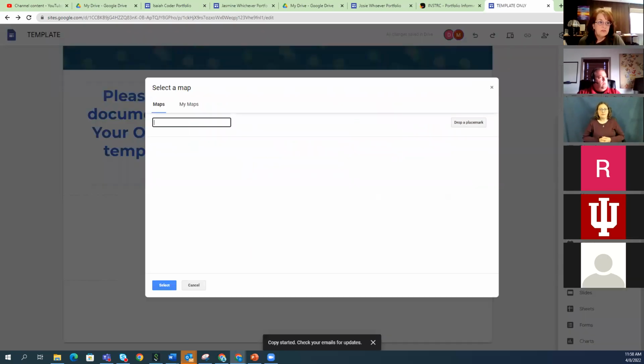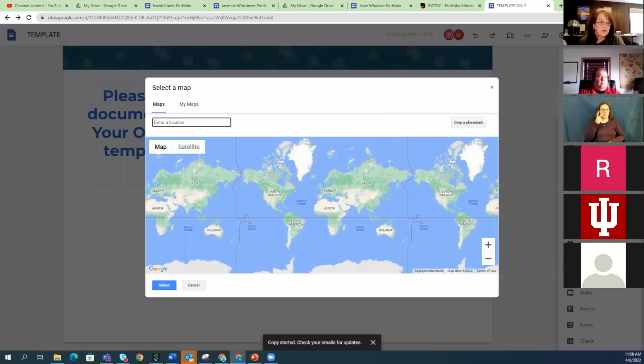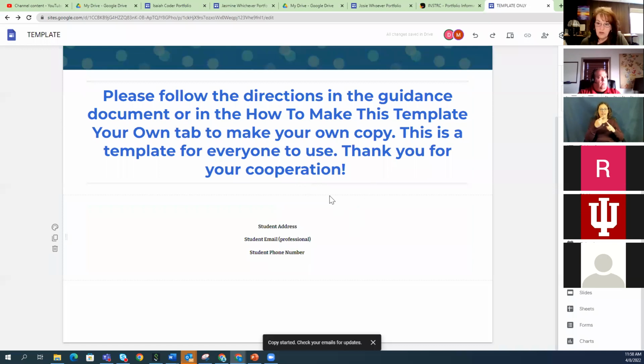So let me click one of these so you can see what happens. You enter a location. So it might be the address of the work site, might be the address of a volunteer place, might be the address of a job shadow. How about that? Put in the address and then click select, and it will automatically populate as a map onto the page that you're in. The docs, slides, sheets, forms, and chart buttons allow you to access and insert any of those document types that you already have saved in your Google Drive.